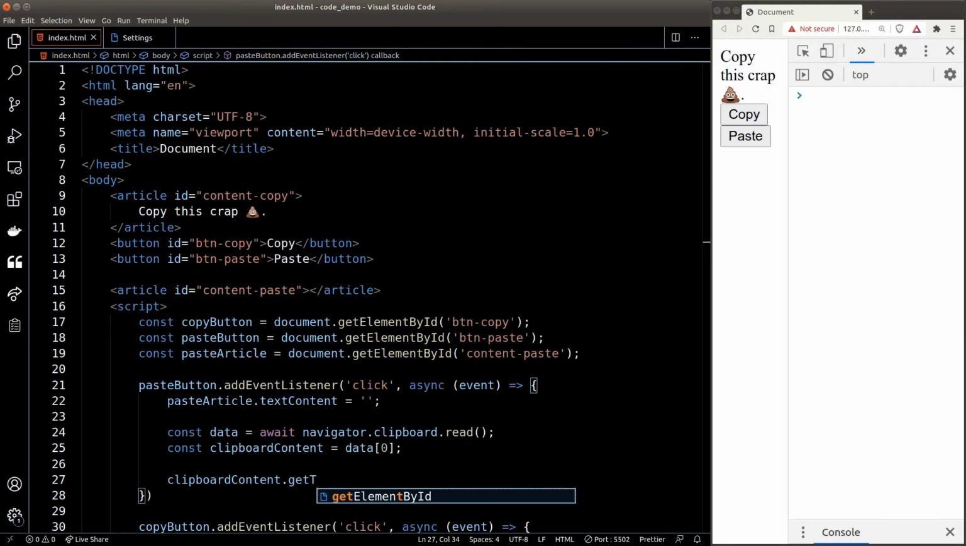The getType function accepts one argument, which is a string that represents the file type. This type of string is also known as the MIME type. It's using a convention of file type / extension type. If you want to take a look at the other MIME types, I have attached a link in the description below. So the getType function is also a promise, so we should put an await before it.